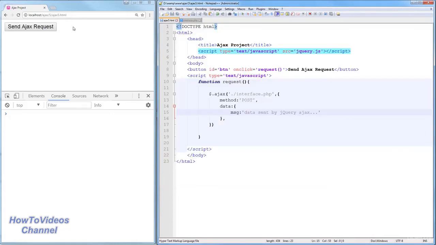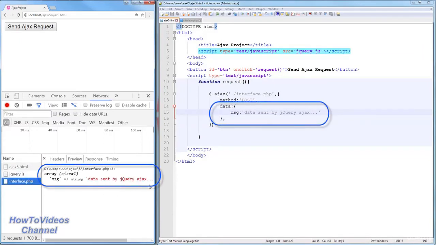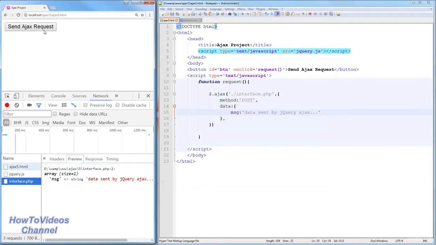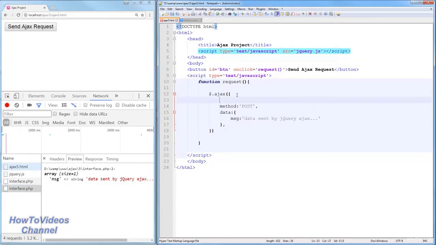Let's try the program. Click the button. Then we click the network button. We can see our message has reached the interface.php file. Like we said before, the Ajax method is very flexible with its arguments. You can move the URL into the settings object.